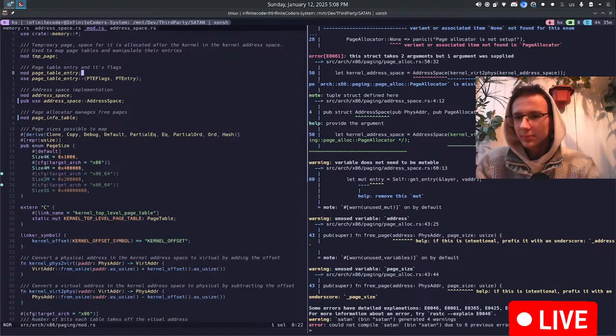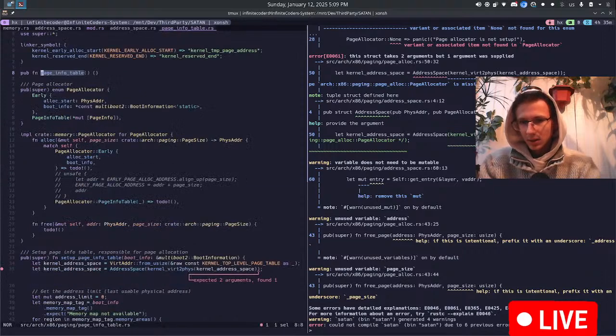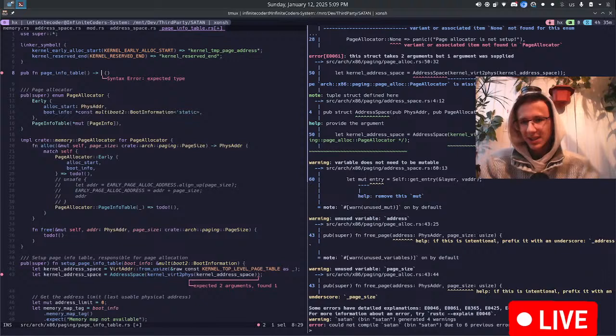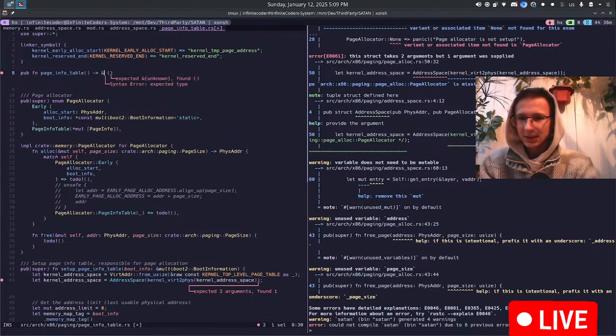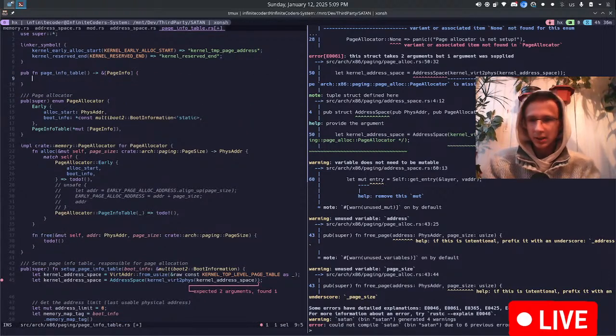So temporary page and page table entry, address space, and then we have page info table. So I need to provide this function first of all, and that's gonna return. Well, should it be a function? I don't even know. So it should return a slice of page info, and it's immutable because, yeah, because concurrency and other things.